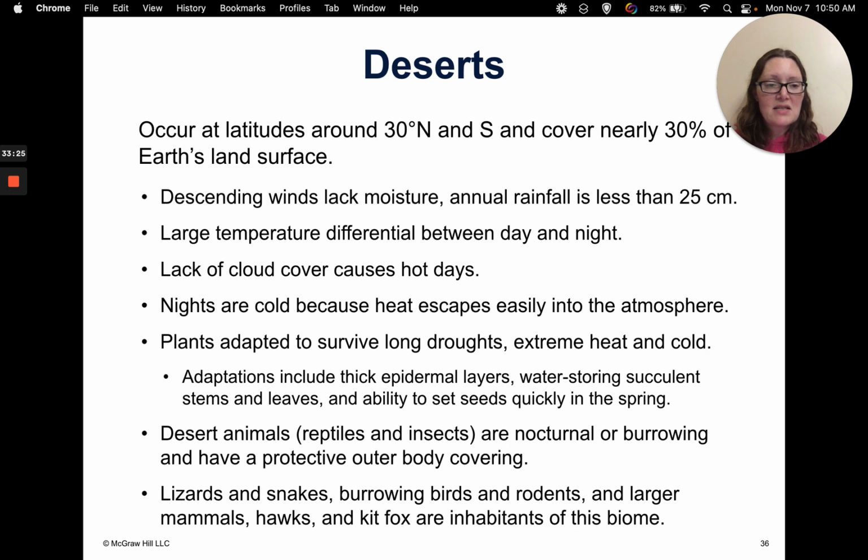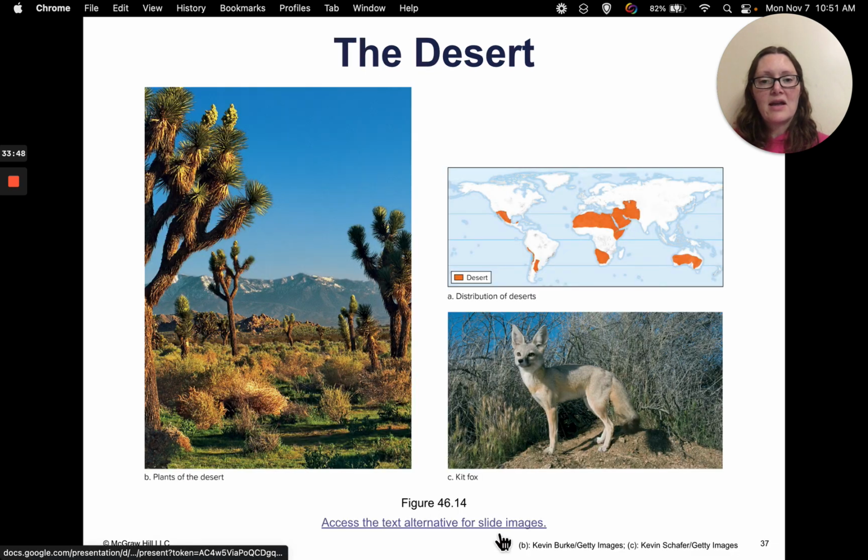Reptiles and insects are more common because they can keep the water in and they don't have to worry about overheating because they are ectothermic and make their own body temperatures. Lizards and snakes, burrowing rodents, and birds will burrow down. Mammals and hawks and foxes will live underground during the day and then come out at night.